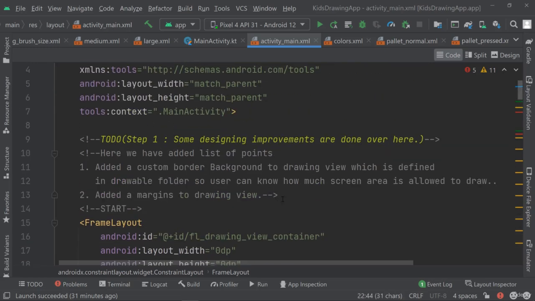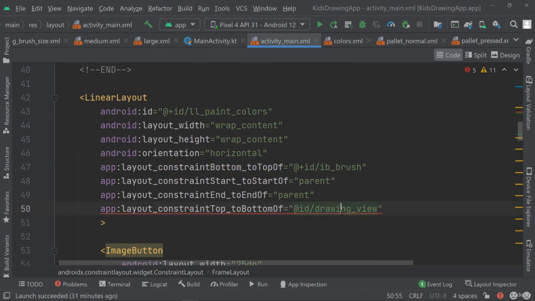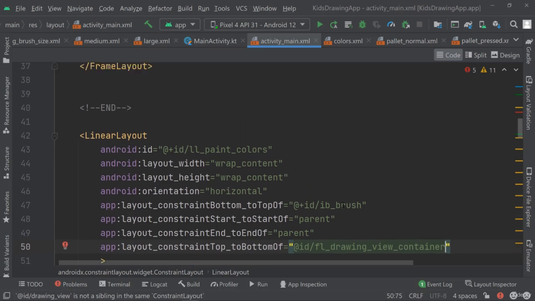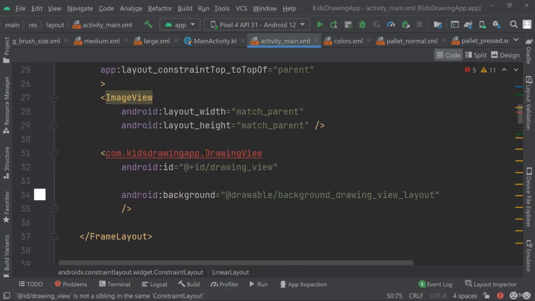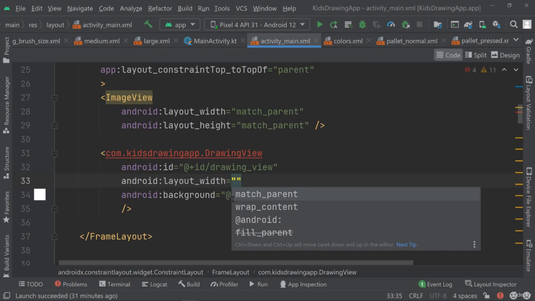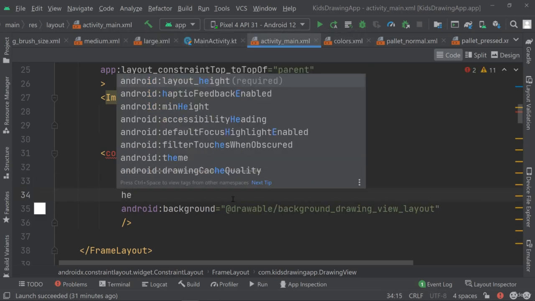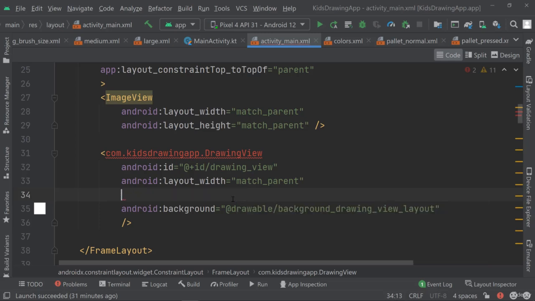The top to bottom is still fine, and here this one will of course not be fine anymore, because it needs to be at the bottom of the drawing view container. So now this drawing view needs to be adjusted, because, well, it's unhappy, right? And it's unhappy because it doesn't have a width and it doesn't have a height. So it's a required property. So we need to assign the width as well as the height. You see, it says required.